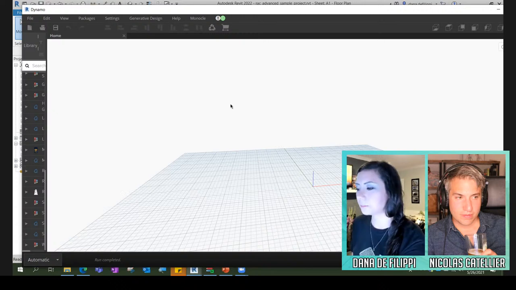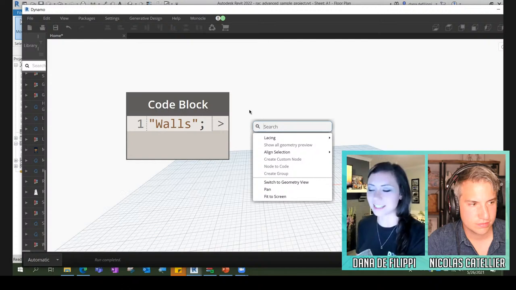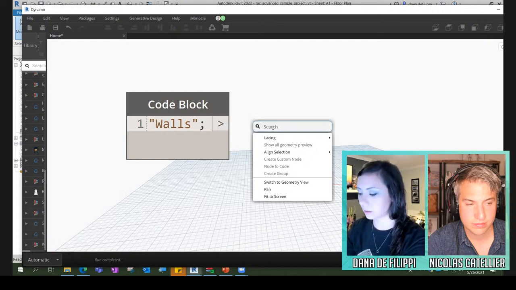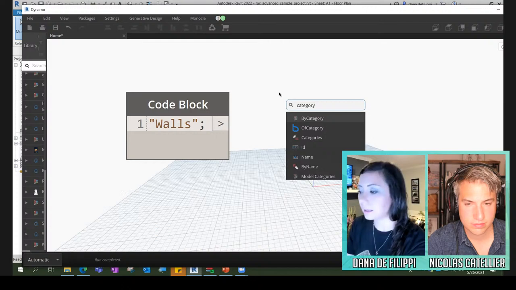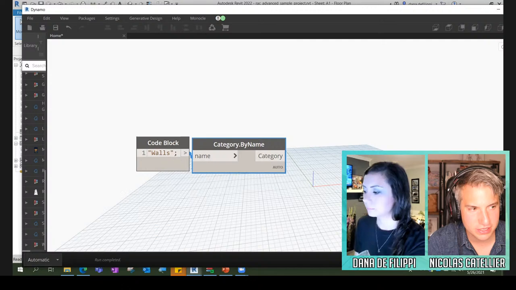So I'm going to hard code walls because we're always going to be giving walls. This is a tip that I gave in one of the presentations for Your Desk University on International Women's Day: if it's not going to be an input, hard code it. So I'm going to do a category by name, and then get all the elements of the category. So you're saying you should use the code block for whatever is not going to be used in the Dynamo Player? Yep.